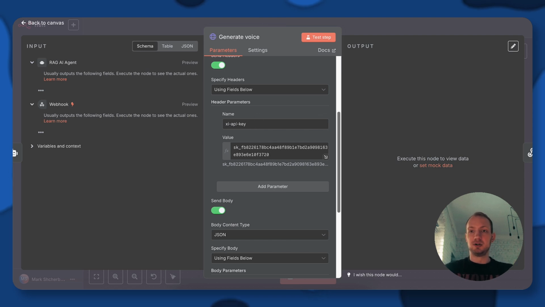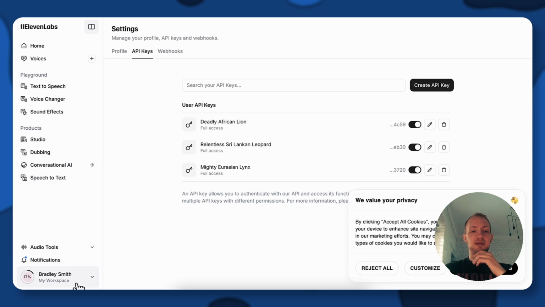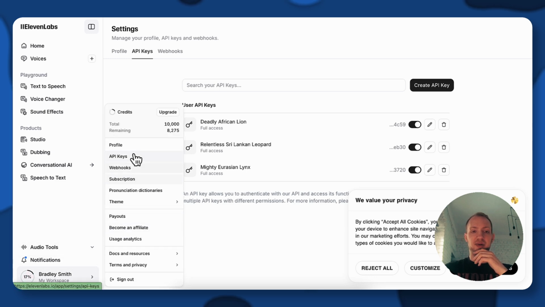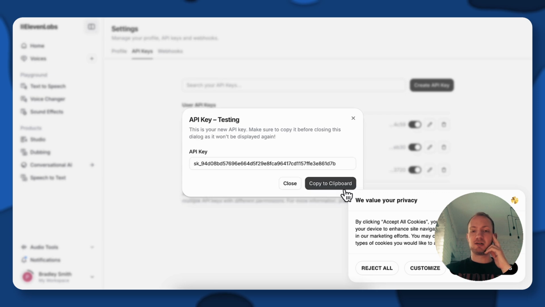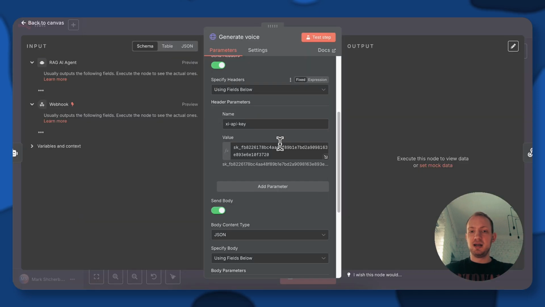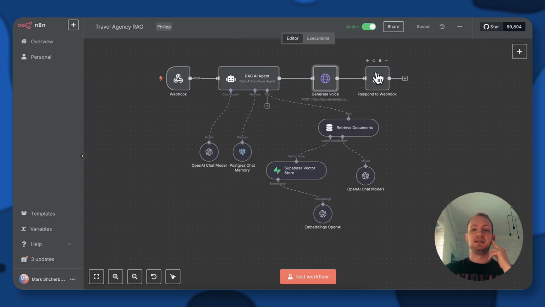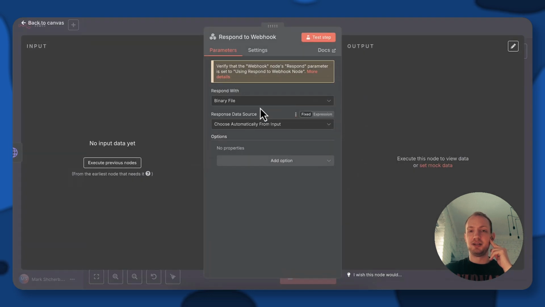To do so, you're going to go to 11 Labs. Here in 11 Labs, you're going to go to your workspace API keys, and here you're going to click create API key, press create, save it, and set it up over here. Finally, I added respond to webhook, and what it does is respond with a binary file. Binary because we generate a binary file with 11 Labs. So it will respond to the webhook.